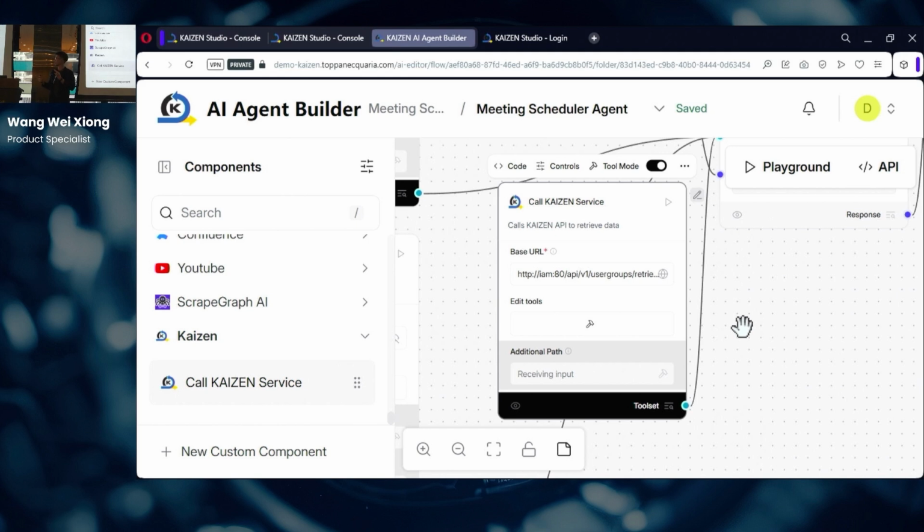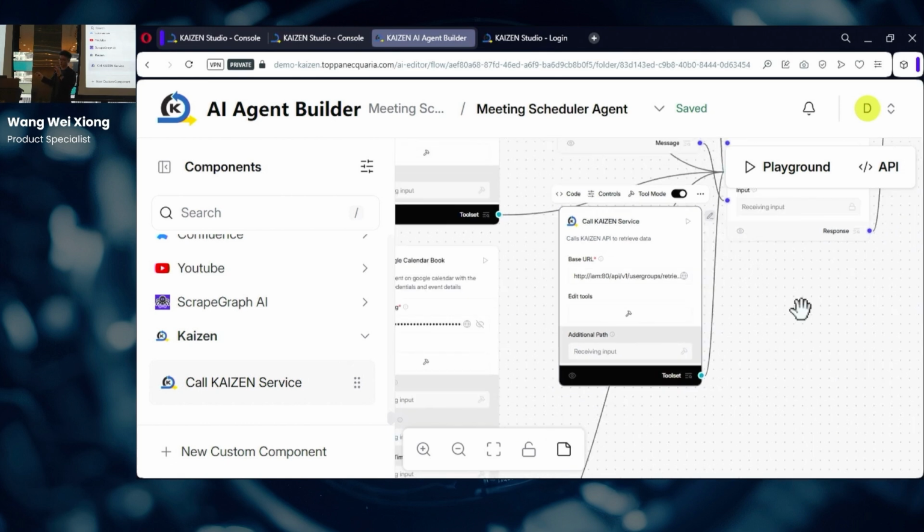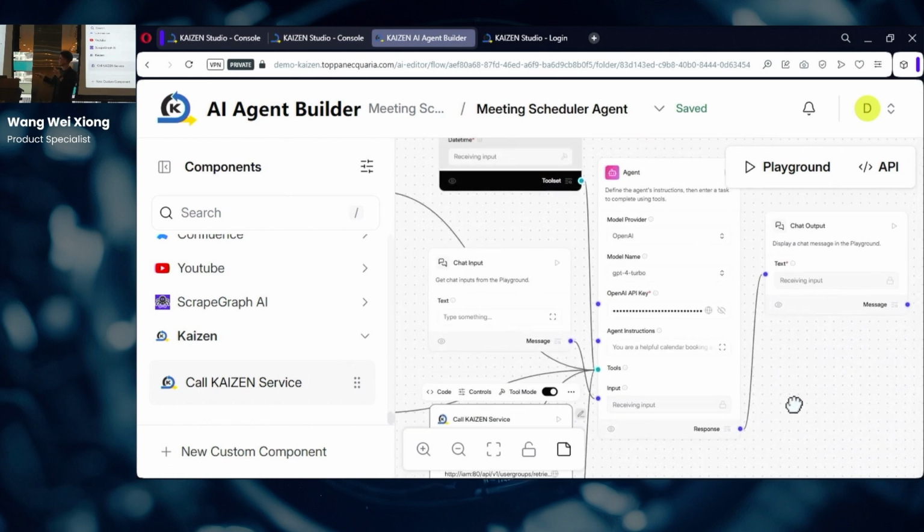For us, we need to get the user from the user group, which we have already configured previously. It is to call whatever relevant data that you require from your digital service just by calling the relevant API service. And finally, there's two more tools that are important: the chat input and chat output. These two tools allow you to chat with your agent in the playground.